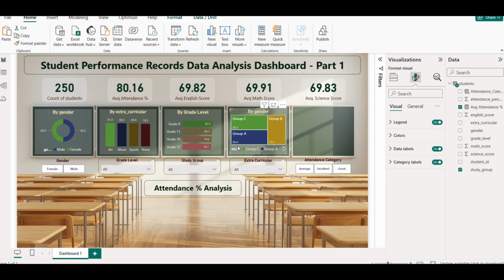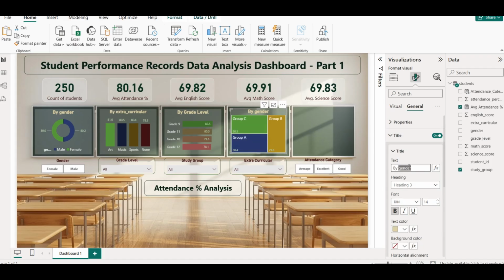So this is how you can show it by gender. And here a legend is not needed because the data is self-explanatory. Here the area of these rectangles actually represents the number. So here we will just go with by study group. Sorry for the noise. So we'll just go with study group.